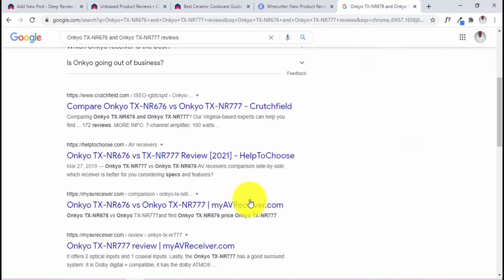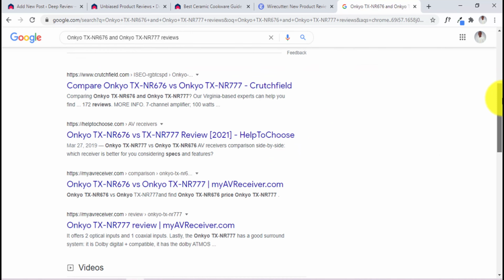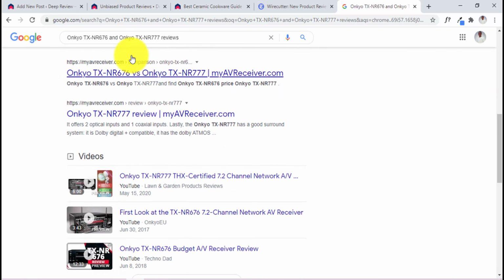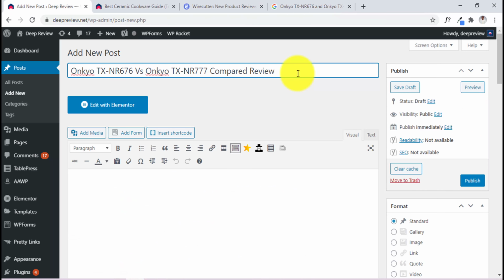Okay, compared review. Then let's put the year. There is a certain way I do put my year, which is just opening the bracket this way and putting current year, then close it. So this will automatically generate the present year that we have now.